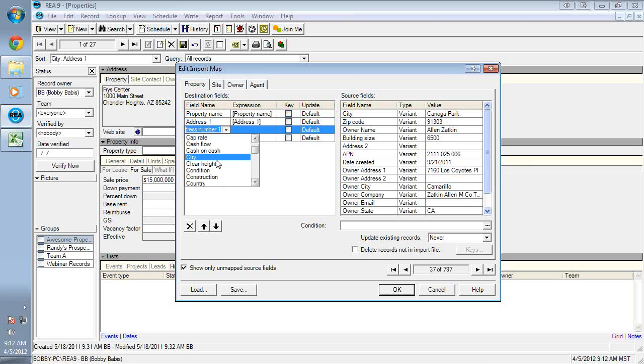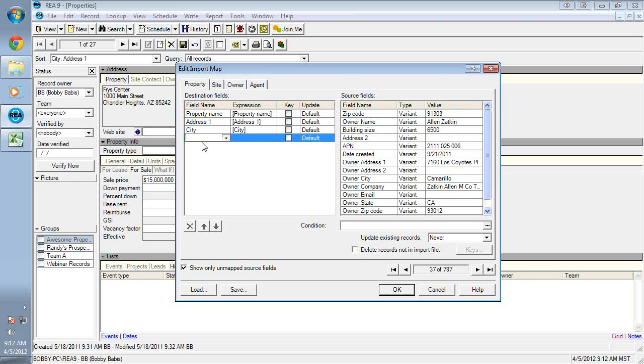So I'm just going to kind of work my magic here and match up some more fields. So city matches up to city. You can also put your cursor in there, and instead of using the drop-down box, you can start typing the field name. For stuff like zip code where I don't want to go all the way to the bottom, I can just type Z and that'll show up.